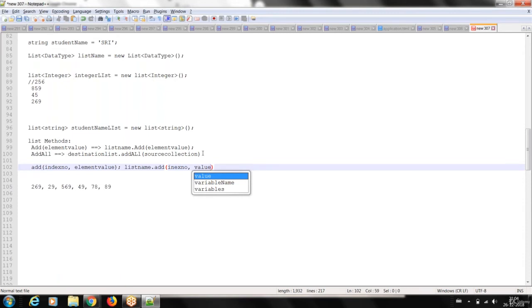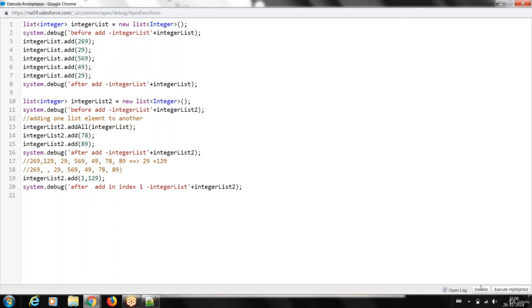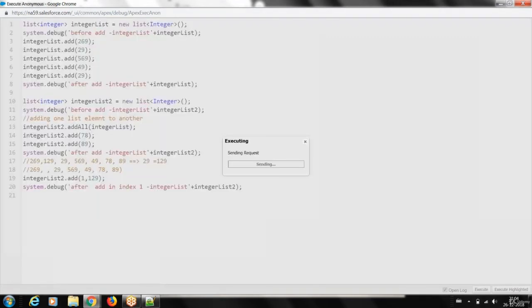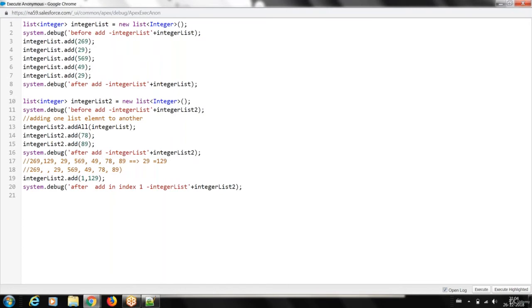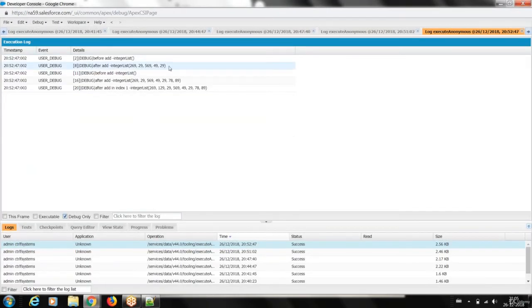No. Can we have duplicate values in the list as well? Yes, I was going there. Now see, I'm going to add to these elements 29, 569, 49 that I have. I want to add 29 once again after 49. If I execute it, see, a duplicate element is added. See, 29 and 29 are there.